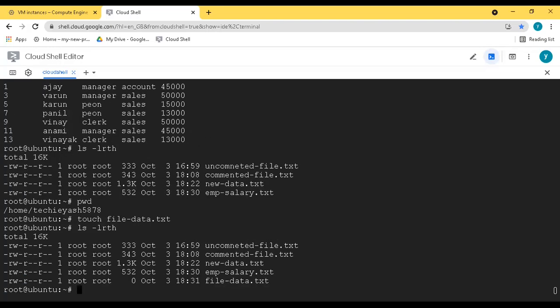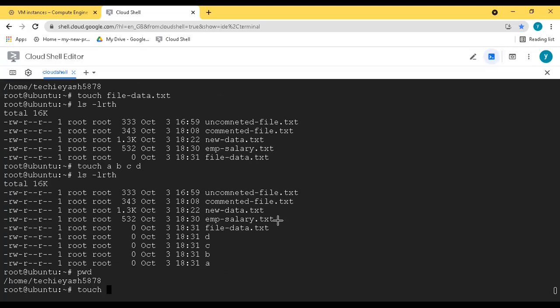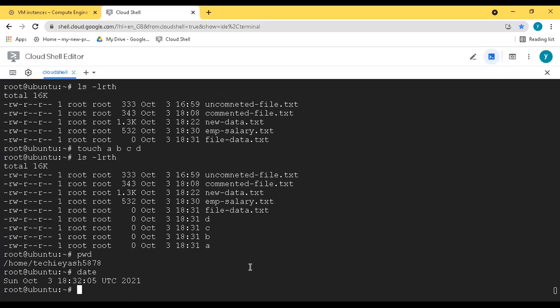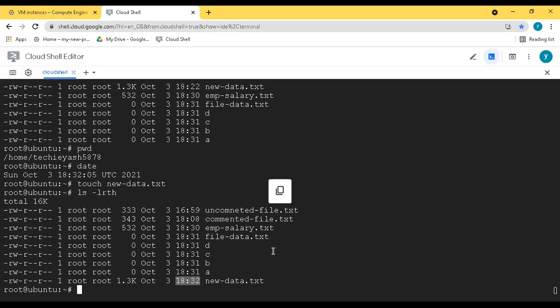Suppose I want to create multiple files, I can simply use touch A, B, C, D. So multiple files will be created. If I run this command, ls -lrt. So if I run the touch command on the existing file, then modification date will get changed. If you see new data.txt modification time is 18:22. What is the server time now? It is 18:32. So if I run touch new data.txt, it should be 18:32. So touch command is also used to change the modification time.